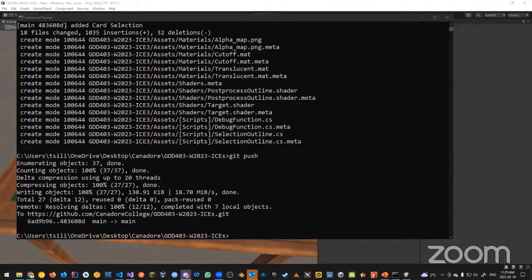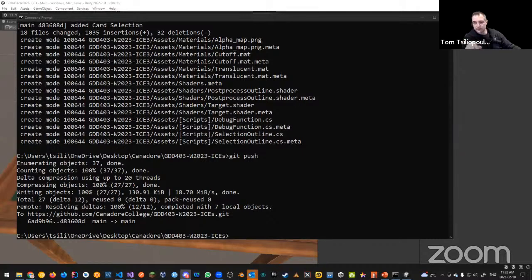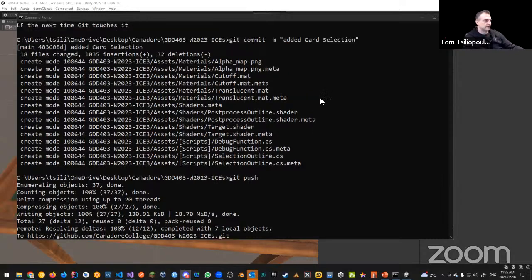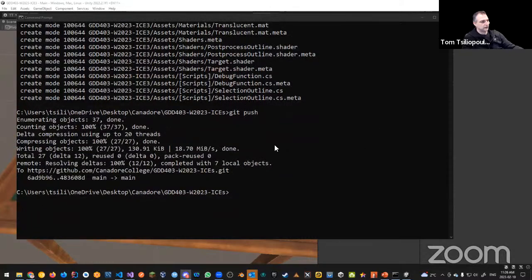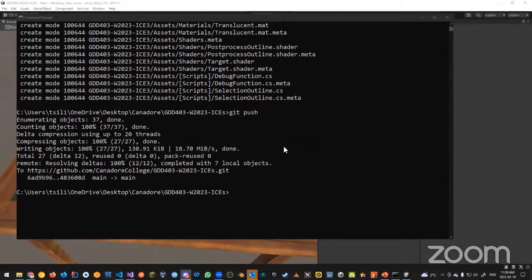Git add dot, then what else again? Git space commit space, and then -m, and then in quotations after the -m with a space. So it looks like this: git commit -m, and then "added card selection." That's the command. And then down in here, it's git push. All right, yeah, thank you.